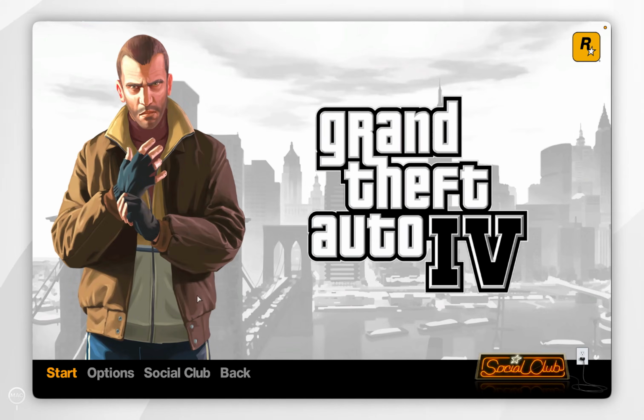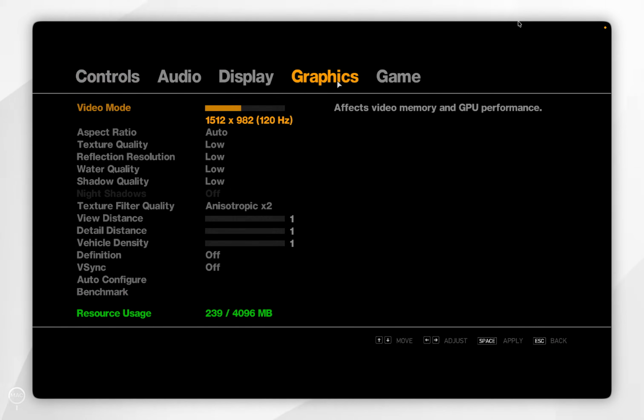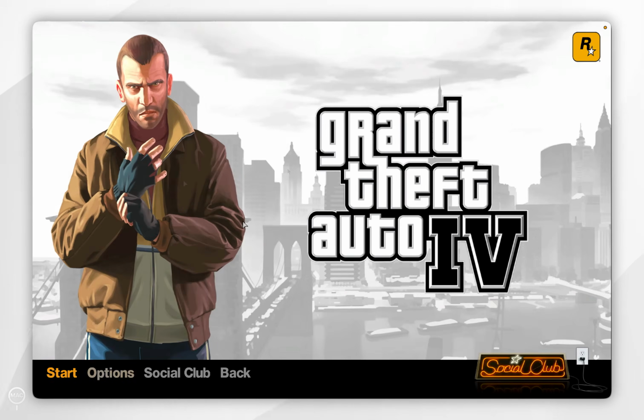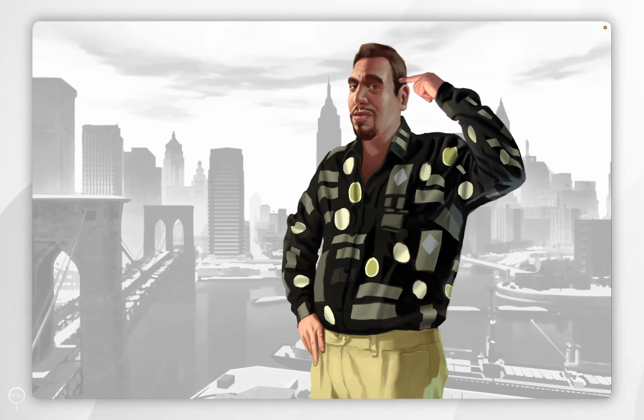And then before we go ahead and start playing, I recommend going to your options, and then heading over to graphics, and then I recommend turning these down to low, as GTA 4 is a really poorly optimized port for the PC, and performance may not be great. Once we've done this, you want to go ahead and restart GTA 4. So now we've restarted GTA 4, you want to select Start, and you want to go ahead and play it just like you normally would.